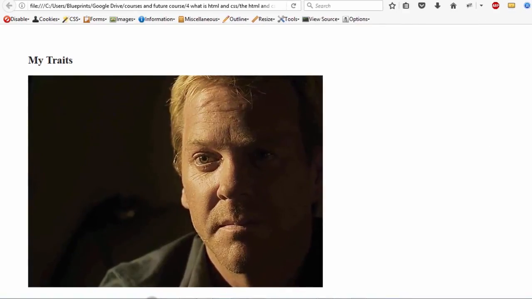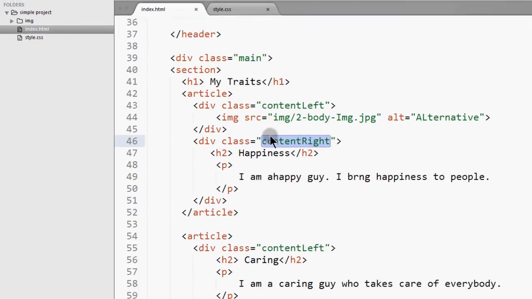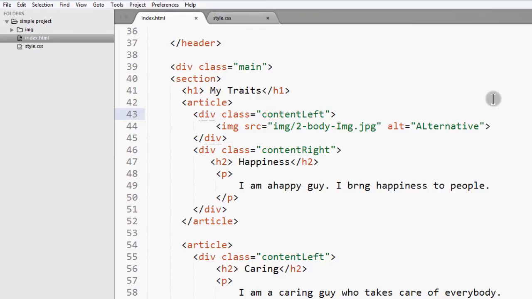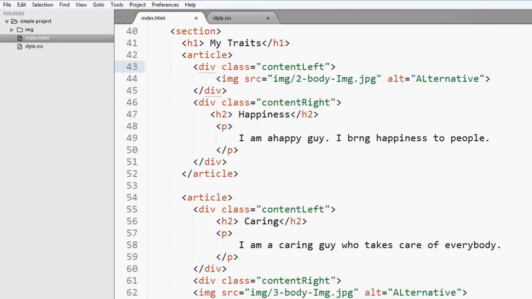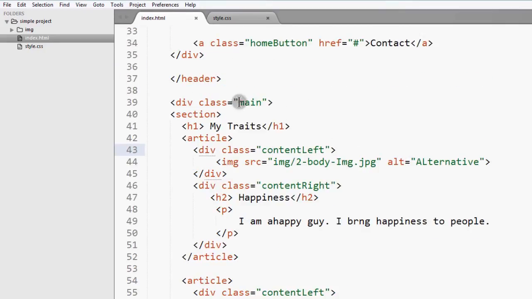So if I come here inside of Sublime, you can see we have our content left, we have our content right, and we have all these items. This is also important. Everything is inside of main, and inside of main we have one section, and inside of this section we have articles. I decided to divide everything in articles, and this is going to be very helpful because it's going to save us time in styling.